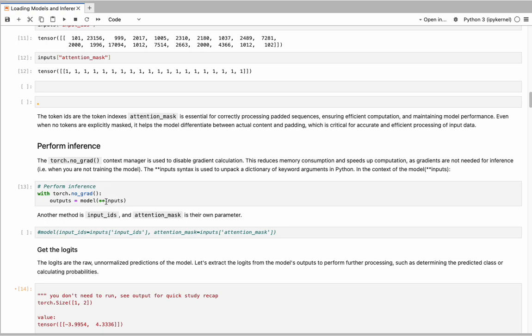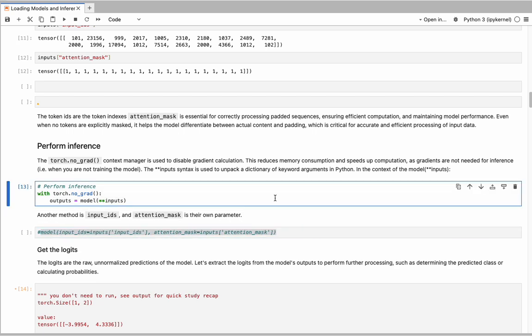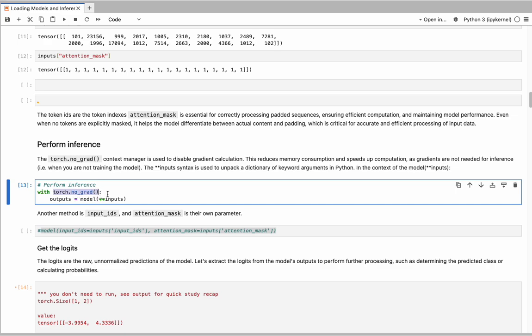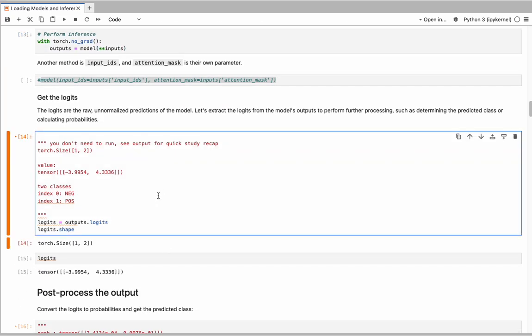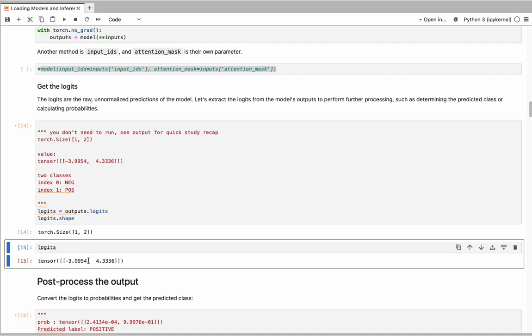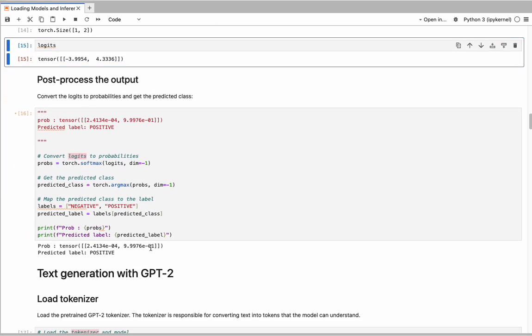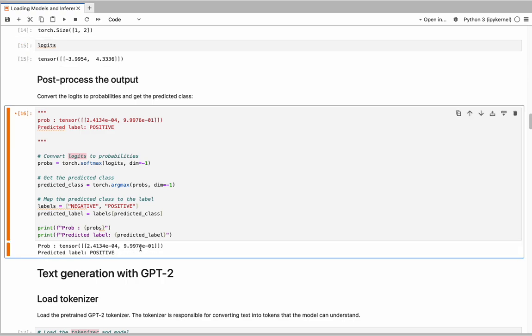Then we put the input into the model. You can use this, or you can use this one. The no_grad means we don't compute the gradient, because we don't need to update the model parameters. We just make the predictions. So the result is 0 and 1. Then we can see the output is positive, because index 1 has the higher value.